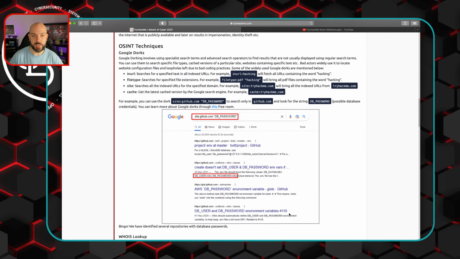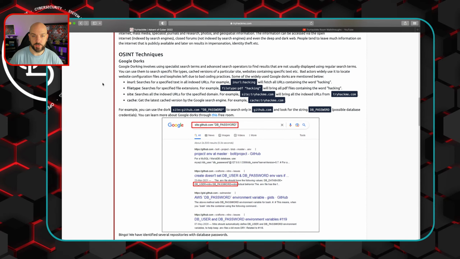So the first technique that we're going to be talking about is Google Dorks. We all use Google. We all do a lot of searching on Google. These are a few things that are really helpful to know. Again, not just from a cybersecurity perspective, but for being able to search for information more granularly. Really, really cool stuff here.